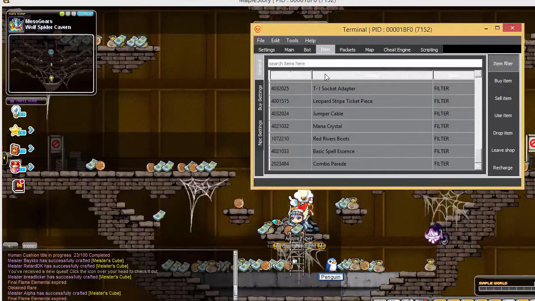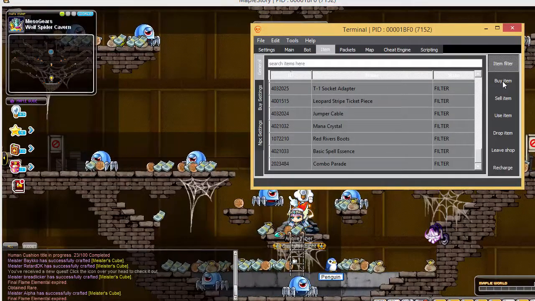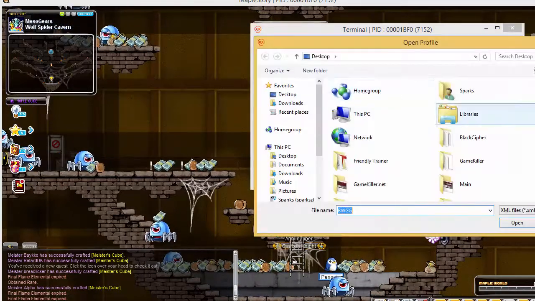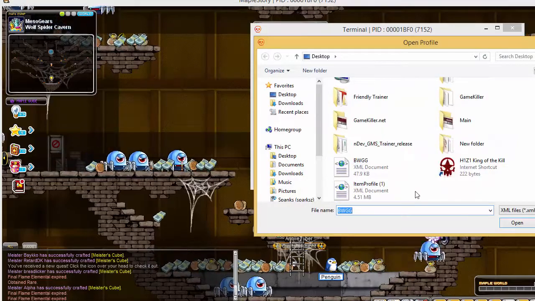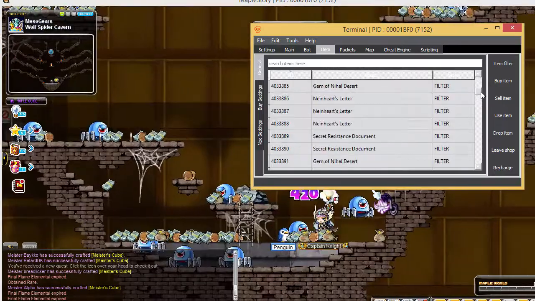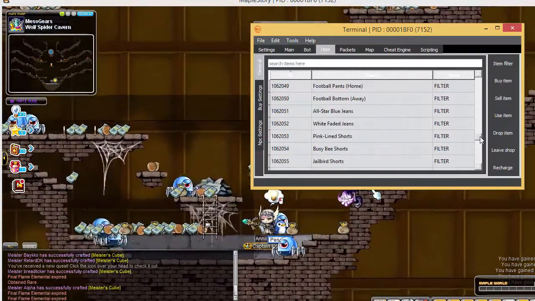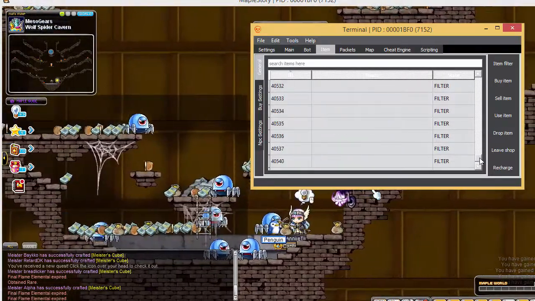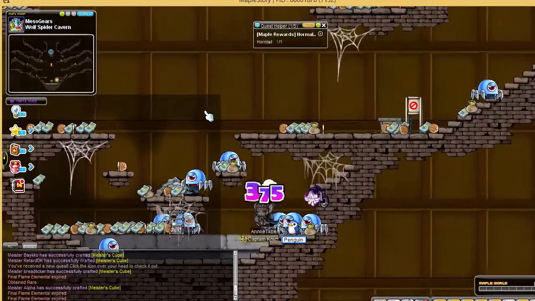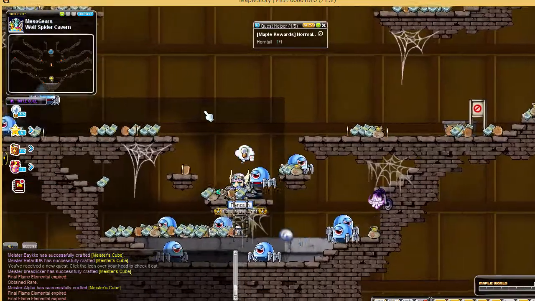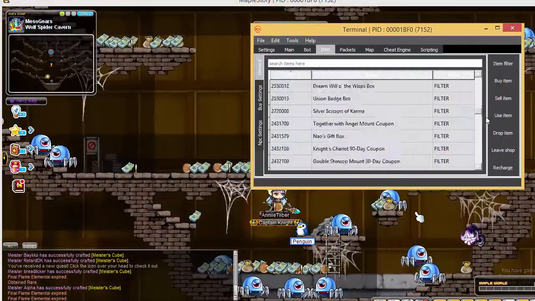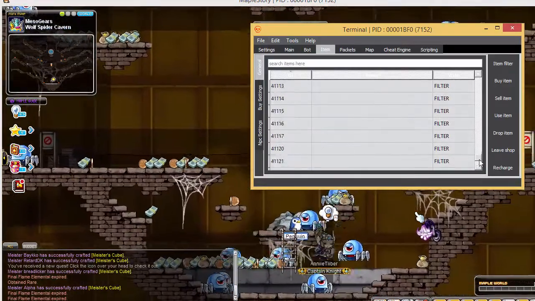But thanks to Kiba, he actually made a full item filter. So we're going to go open, and I have it as item profile. And thanks to him, everything up to current right now is filtered for us. Since I added that new profile, I turned off my hacks. But everything is in there for us now, thanks to Kiba.